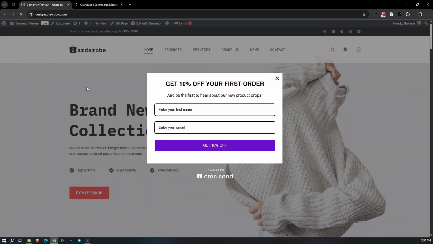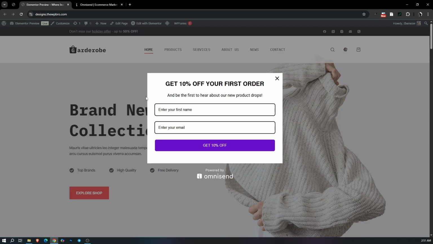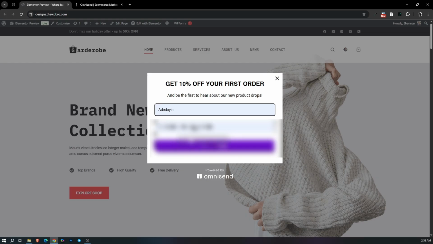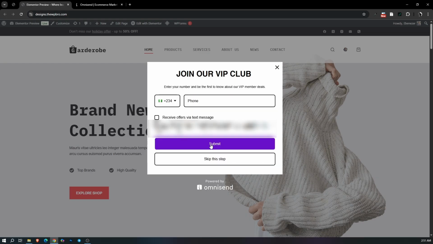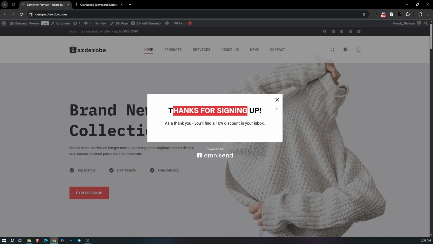All right, so now we can come back here to refresh this page, and then we're going to enter the automation by actually showing you how subscribers are going to sign up to your form, and also how they're going to enter your automation. So we're going to wait for 5 seconds for the pop-up to come up. So right here, I'm going to put in my first name, and I'm going to put in my email address. I'm going to click on get 10% off. So the next step, I'm going to skip this step, and it says thank you for signing up. So we can close this.